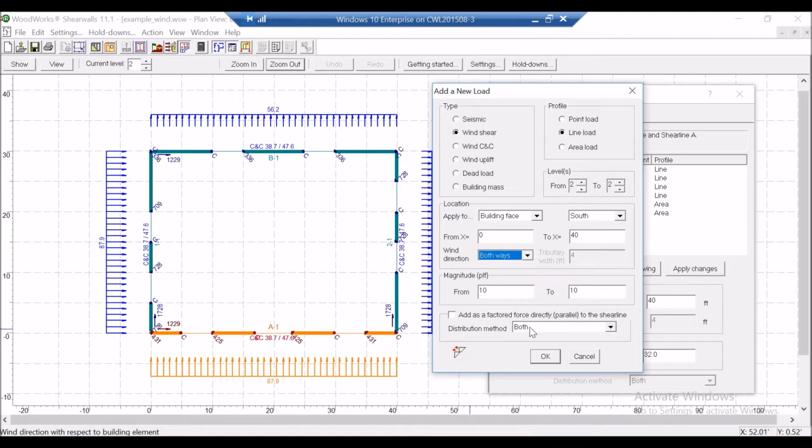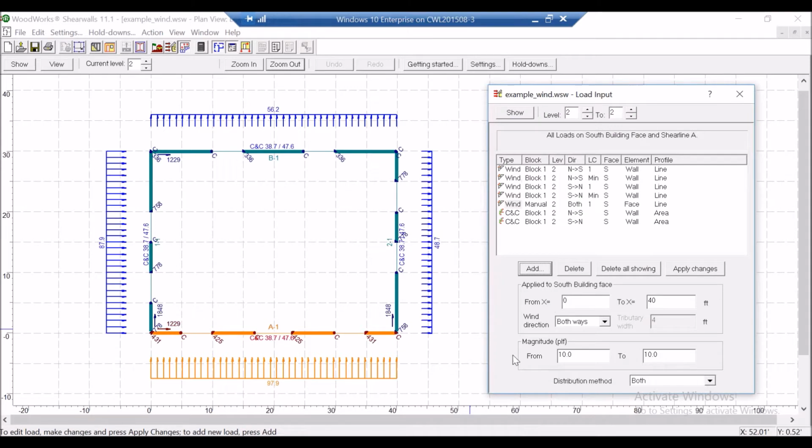Down here you have the distribution method. I'd recommend leaving this as both. So now that we've filled in all our criteria, I'm just going to go ahead and add that load. You can see right away that that load has jumped up to 97.9.